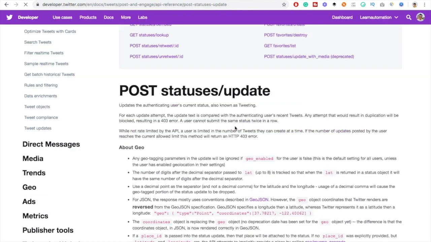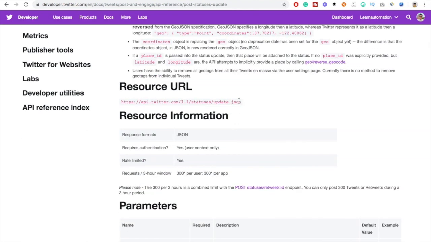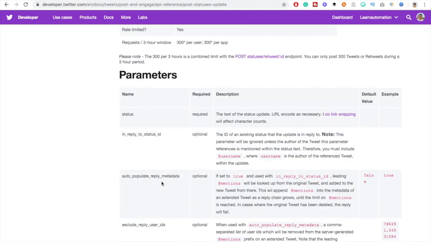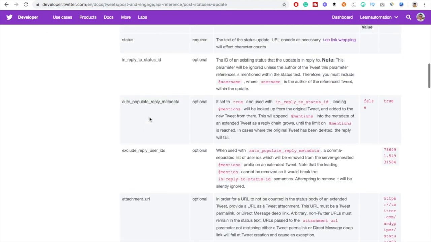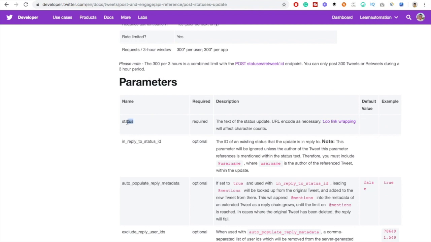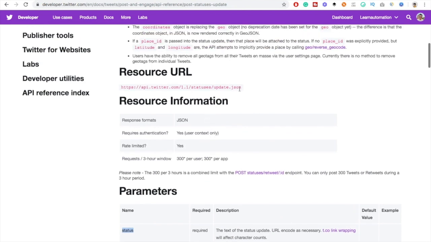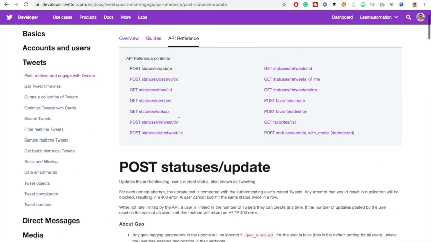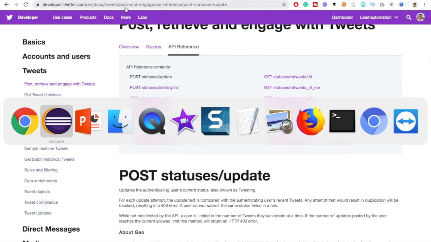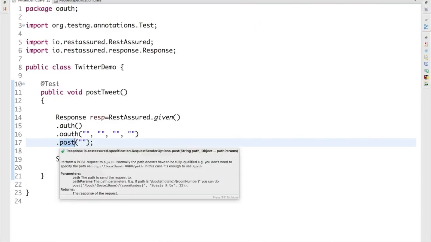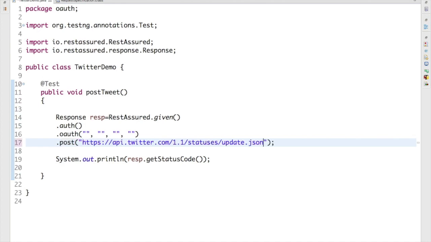post status update. So you can see they already have given the URL. Response format will be JSON. Requires authentication, definitely yes. And these are the parameters which you need to pass. So they have n number of parameters, but only one thing is mandatory, called status. What exactly you want to post on your wall. So I'm going to use this API. And as they have mentioned, it will take a post call. So I already have taken this, and I will paste it here.